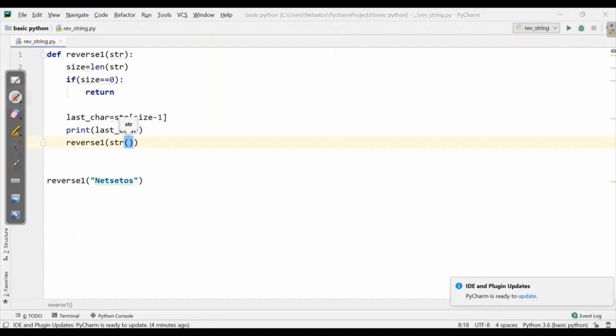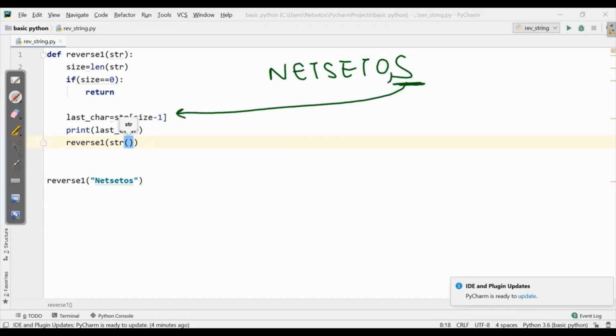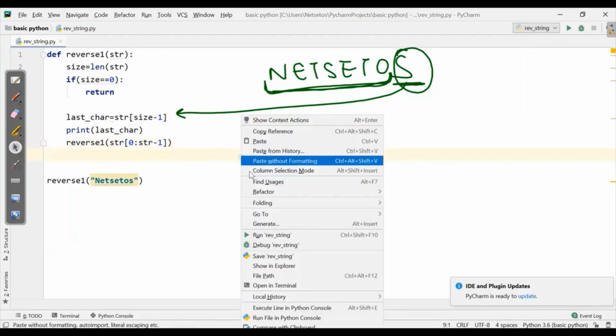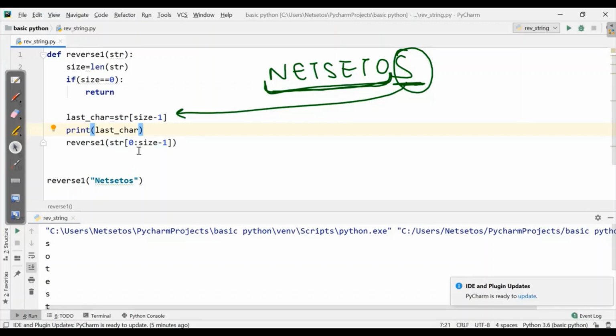As we have here NetSetOS, first I need to take out S, so I have defined it in last char, and then I need the full string except this S. So instead of this, I need to write over here 0 to str minus 1. It should be in square brackets, and here I'll apply square brackets. So when I run this, it is in different lines, so I have to write here end is equal to. Now I again need to run this, and I got all the letters in reverse order.